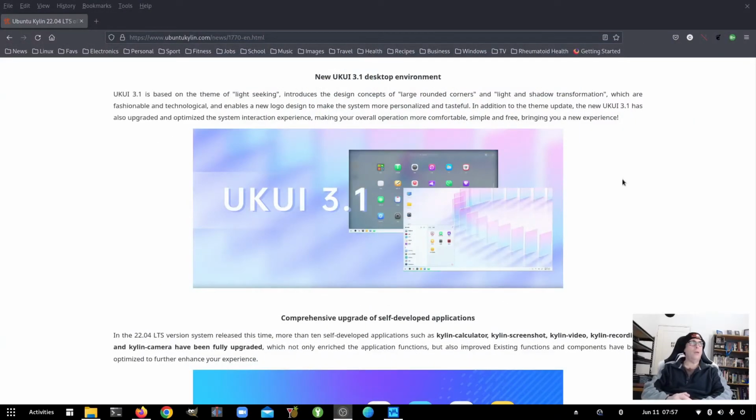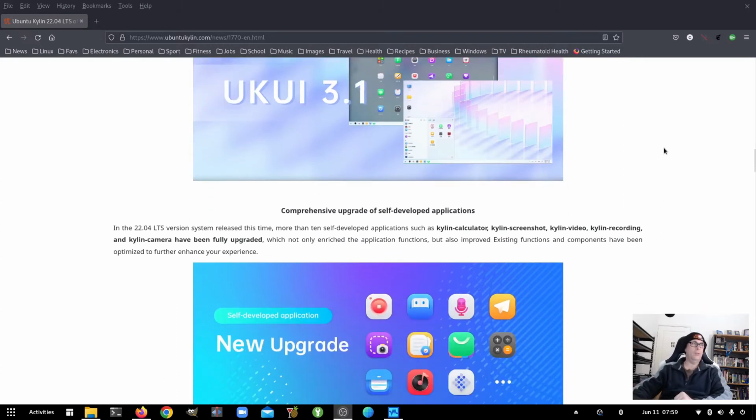So the new UKUI 3.1 desktop environment is based on the theme of light seeking. It introduces the design concept of large rounded corners and light and shadow transformation. Has a new logo design and has also upgraded and optimized the system interaction experience, making your overall operation more comfortable, simple and free, bringing you a new experience. So that all sounds pretty good.